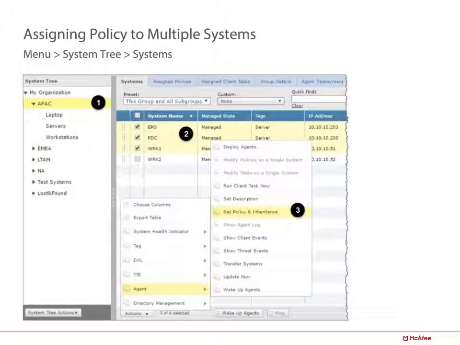Assigning the policy to multiple systems is a little bit different. This time what you do is you select more than one machine. You select Actions, Agent, Set Policy and Inheritance. Then your assign policy page will appear, and you do the same steps to complete the policy assignment page and then save the policy at that point.